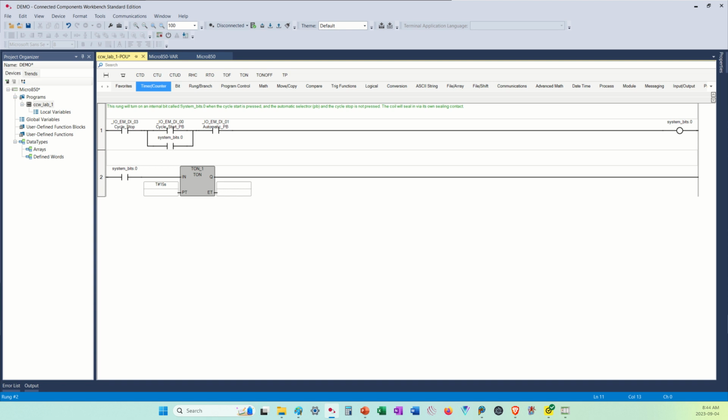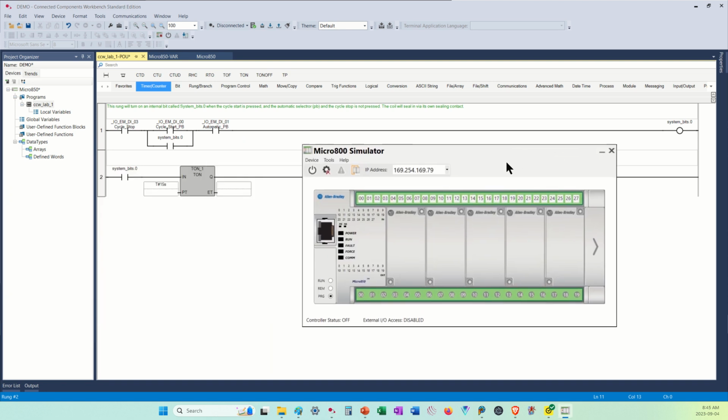Well, within Connected Components Workbench, we have a simulator program. Now, to get this to work, we're going to be doing this by a sleight of hand, as it were, because this is all going to be done internally on my laptop, but I have to make sure there's a few things set up.